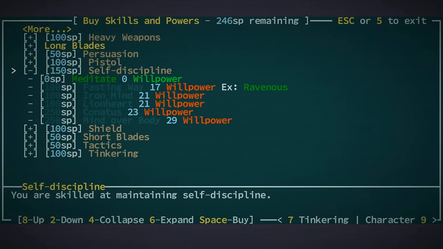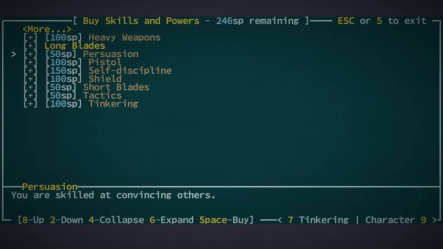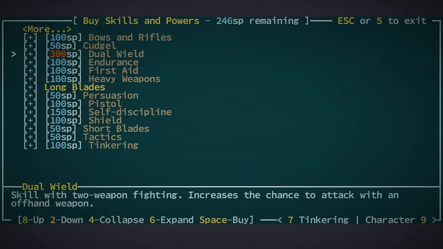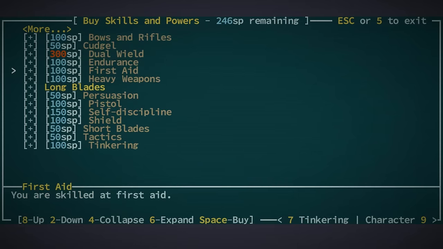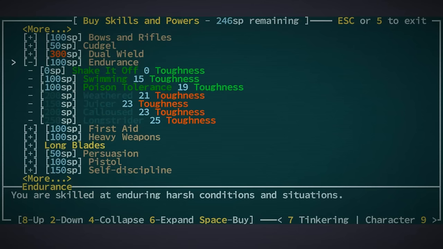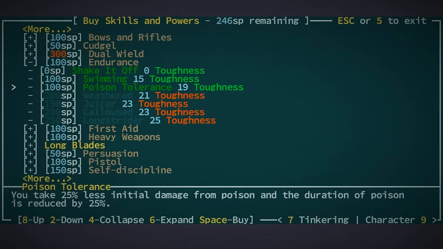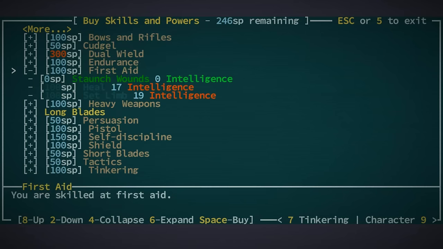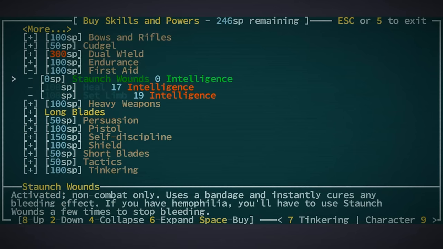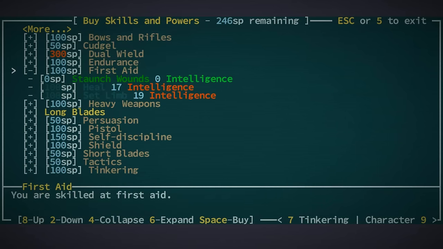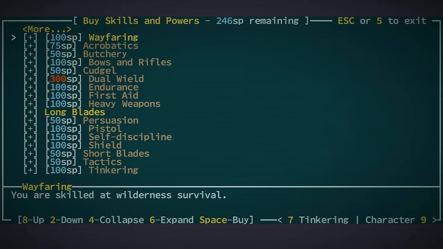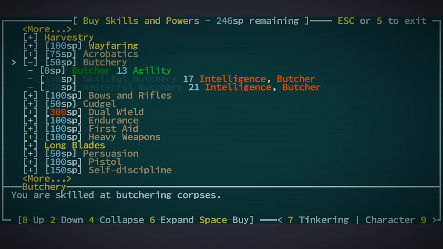Don't think I have enough willpower to take use of that either. Shake it off: each round you're dazed or stunned. No. First aid can stop bleeding, which would be useful. Again, I have died to bleeding before.